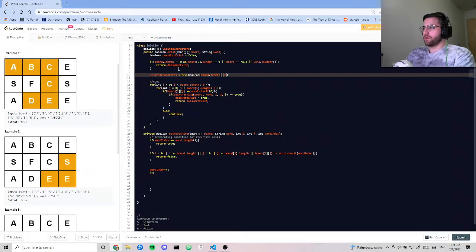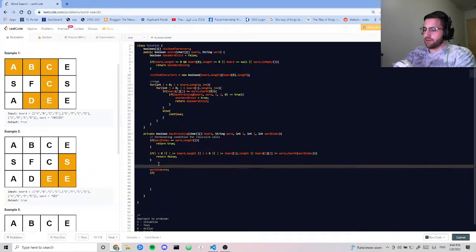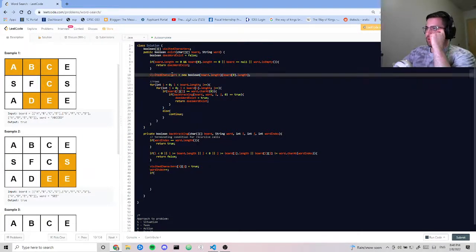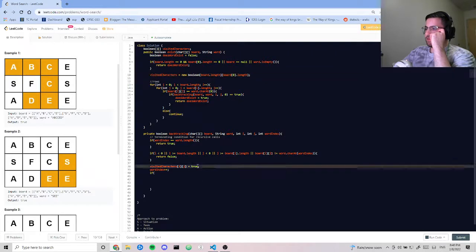And board 0.length. Okay, this is just going to be the visited characters. Now here, right before we increment, we want to do visited characters ij is equal to true. So all of the visited characters are going to be set to false, and now we just want to set them to true, meaning that we visited this given position.